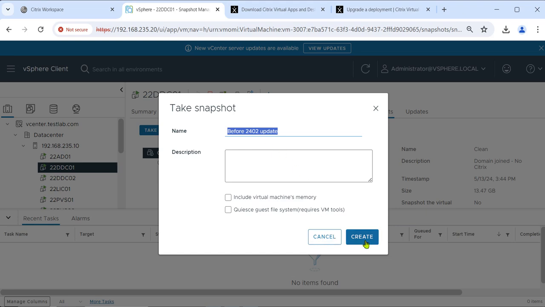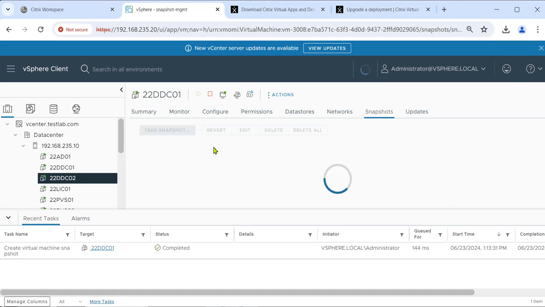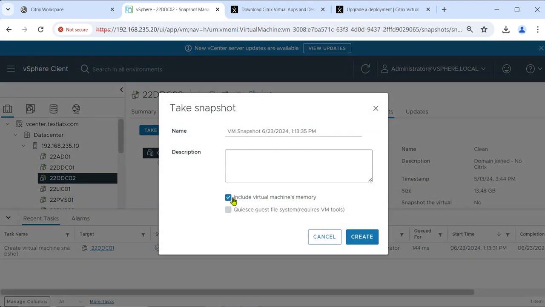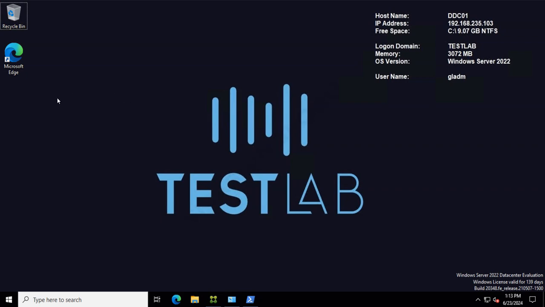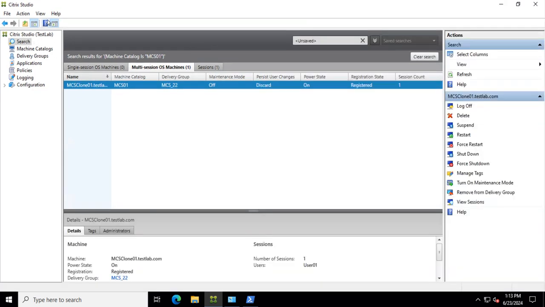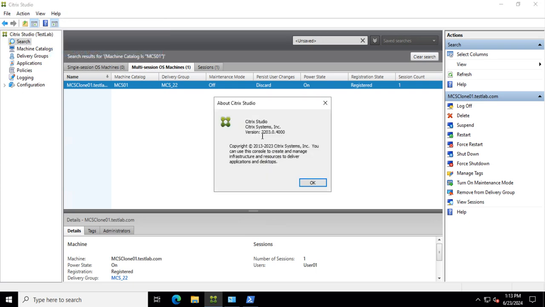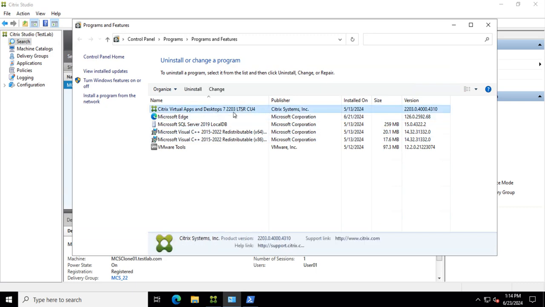Okay, create DDC1 and DDC2. Great. Okay, let's also back up the database. So let's go quickly through. So this is the environment. It's 2203 CU4. It's also visible here in the programs and features.